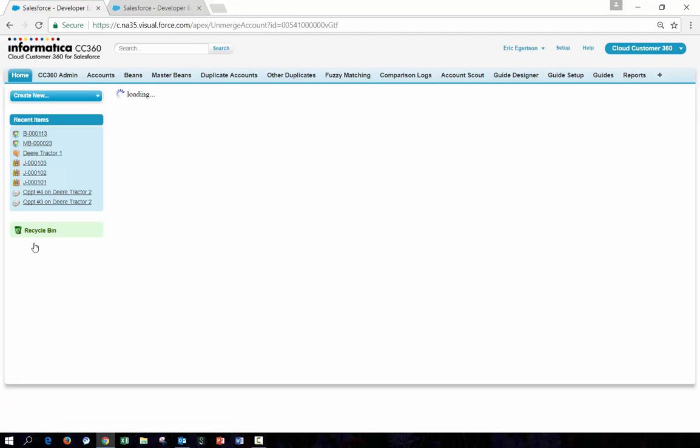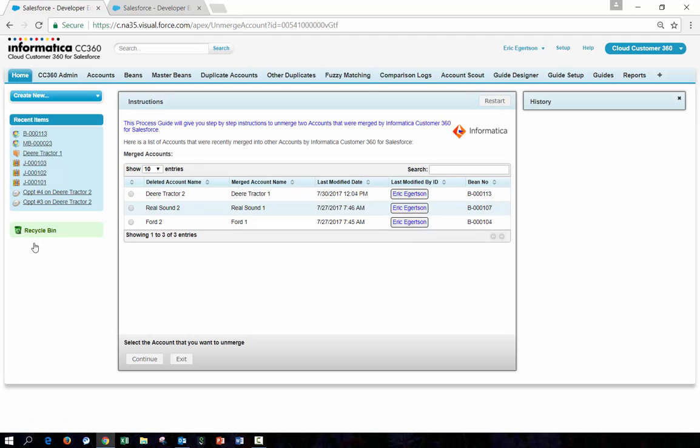So ScreenFlow guides are part of the Informatica Cloud platform. And the first thing it's doing is showing me recently merged accounts. Of course, we're doing that by looking at beans that had that deleted account field checked. And you can see a couple days ago I had merged Ford and I had merged Real Sound 1 and 2. But the one I just did a few minutes ago is Deer Tractor. So we want to unmerge those guys.